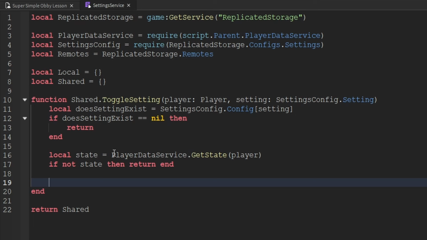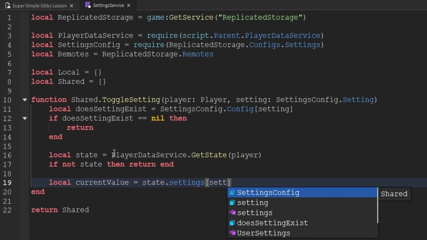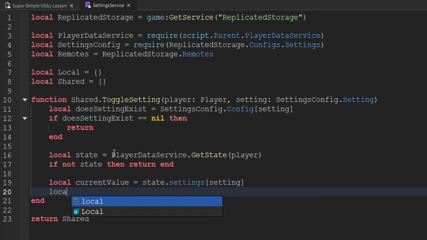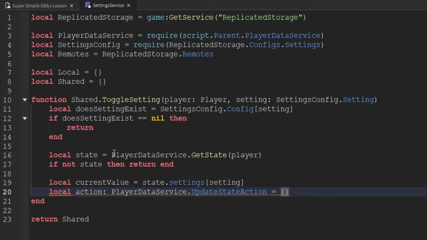But now that we have the player state and we know that the setting exists, let's go ahead and actually toggle the setting to the opposite value of what it currently is. So we're going to go ahead and create a variable called current value. And to get the current value, we'll say state.settings, and then we'll index that with the specific setting. And then we'll go ahead and create a variable called action. And we'll specify the type of this to be playerDataService.updateStateAction, and we'll set that equal to a table.